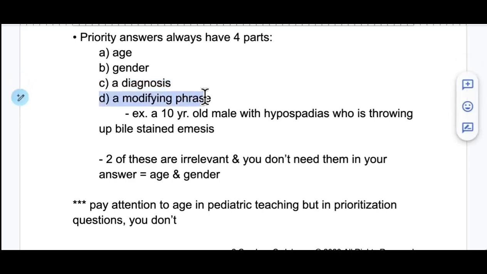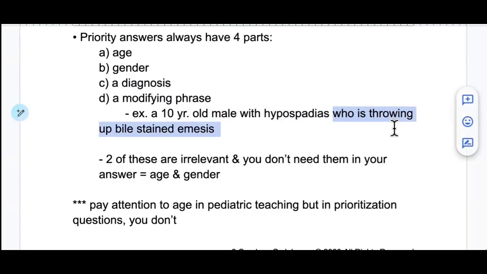All right, and then finally, a modifying phrase. There's always within an NCLEX question a piece of the question where everything kind of turns, everything kind of hangs on this modifying phrase. All right. So the modifying phrase helps you decide how you're going to prioritize, and they're always present. Okay. These modifying phrases. So this 10-year-old male with hypospadias who is throwing up bile-stained emesis. All right. We've got the age here. We've got the gender here. We've got the diagnosis here. And then we've got the modifying phrase. All right. So if you have an understanding around that modifying phrase, you're already tuned in to the correct way.